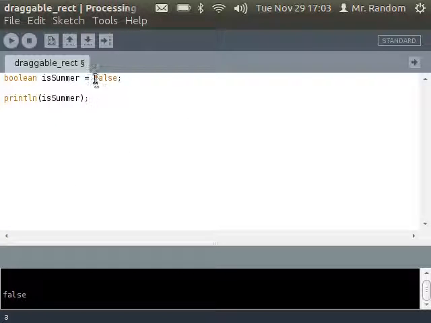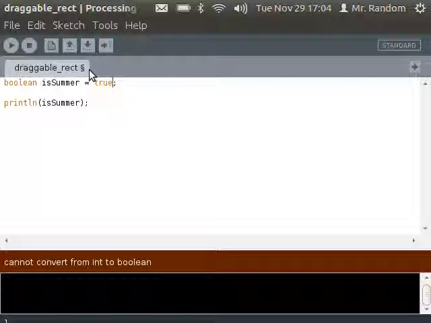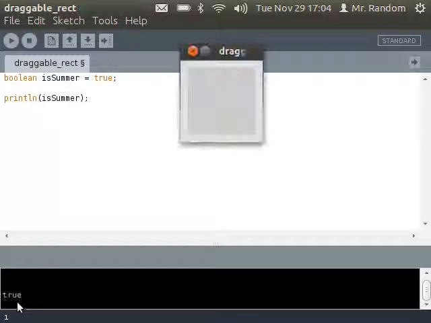As I mentioned, this variable can have only two possible values, false and true. I cannot type here numbers. If I try, it says I cannot convert from int to boolean. Or I also cannot enter here strings. It can only have those two values, true and false. Now I will be lying because it's not summer, but I'm saying it's true. But I just want to see here the other possible value, true.